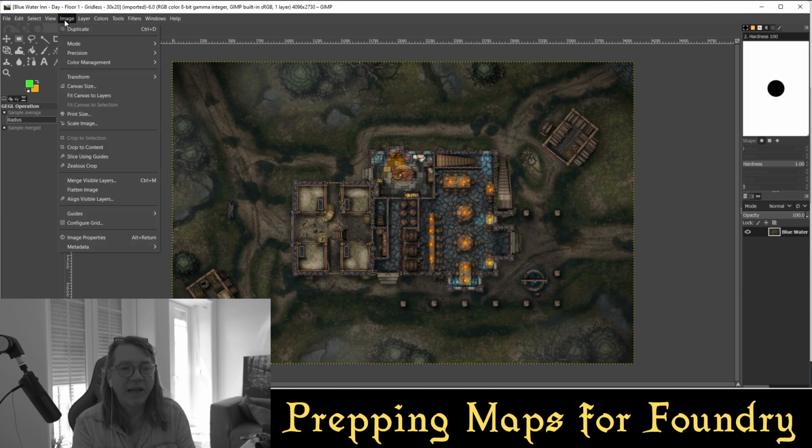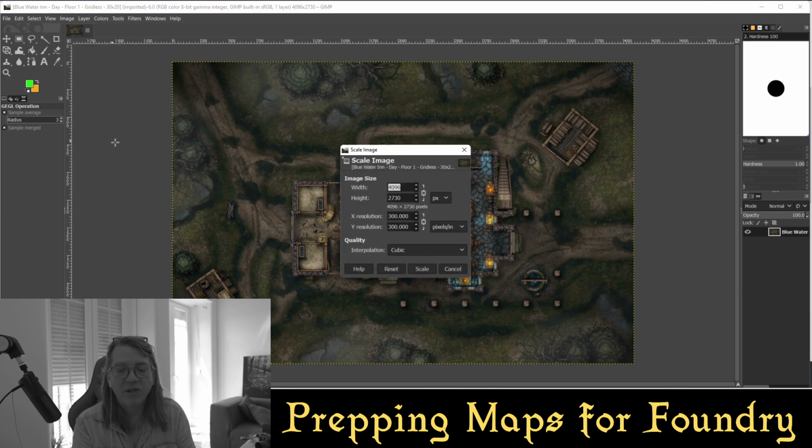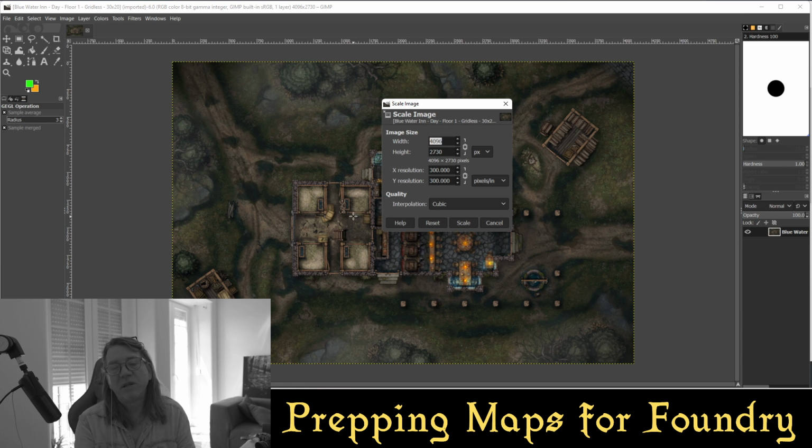And we're going to do that by clicking on Image, Scale Image. And remember what I told you at the beginning? Foundry's default grid is 100 pixels. So if we know this is a 30 by 20 map, we multiply 30 times 100. We know this is a 3,000 by 2,000 grid pixel map. So if I take 3,000 divided by 100, that's 30, and 2,000 divided by 100 is 20. We've just made this perfectly aligned with the default of Foundry.